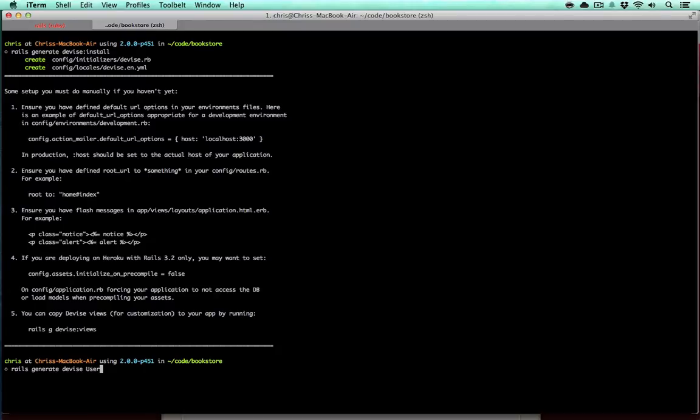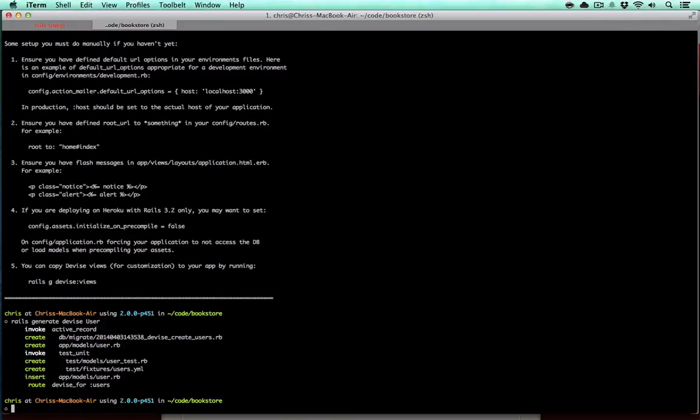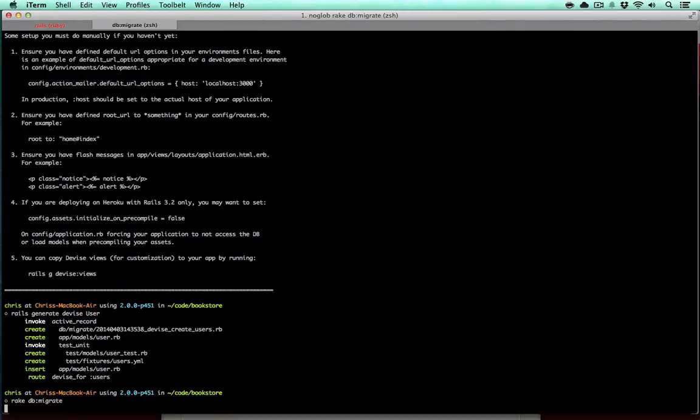Now this is going to generate a user model for us, and it will populate it with an email address and a password and a bunch of other automatically tracked options, such as the last time they signed in, the last IP address they signed in from, and a bunch of things like that. We're just going to use the defaults and generate this. So now that we have that, we can run rake db:migrate to create our users.